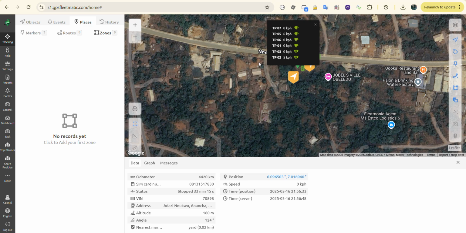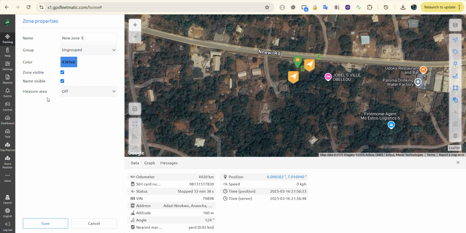And I want to create a geofence here so that I will know when this vehicle leaves and when it comes in. I am creating this geofence for now, and I will show you one advantage of it right now. So when I click on my left sidebar, no geofence record, I will click to add my first geofence. It shows me the zone properties.